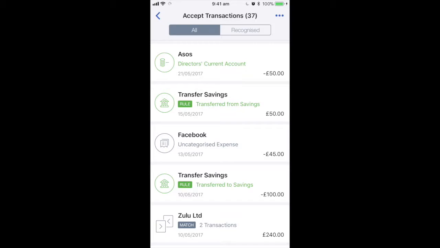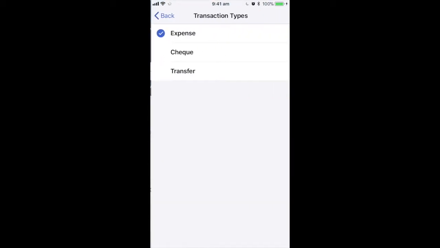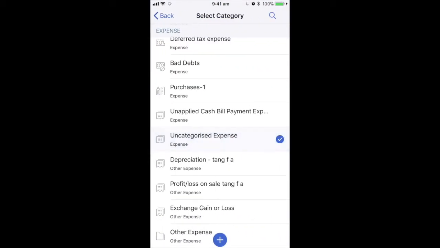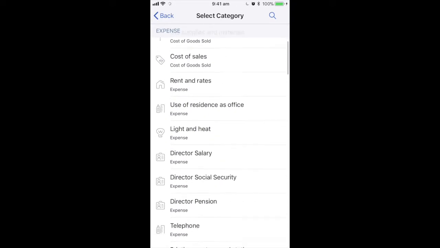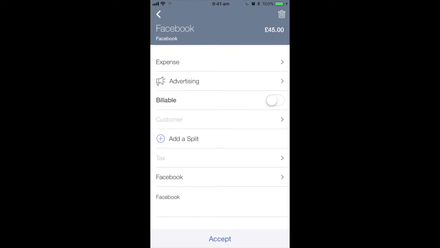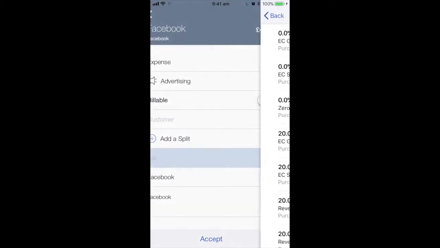For any items that do not have a rule or match icon, like this Facebook one here, you can simply click into the transaction and manually enter the information working from top to bottom. So this was an expense, so that's correct. And it was actually for some advertising. So I just find my advertising there. It's not billable to anyone. The payee was Facebook, so that has been set correct.